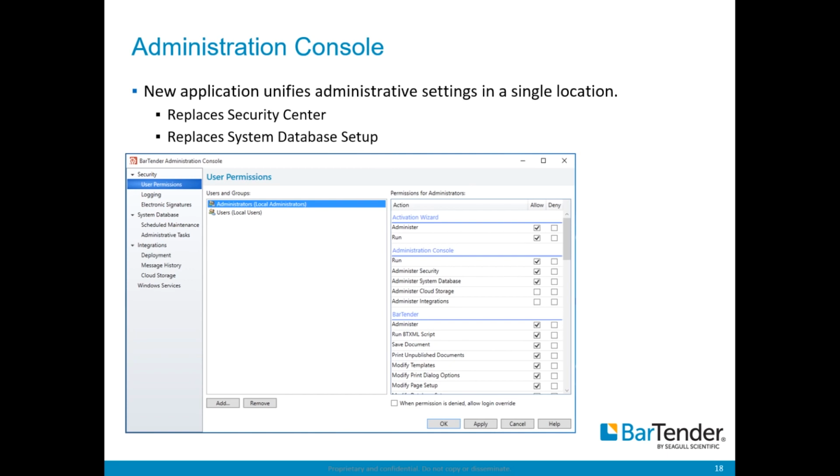This actually is a new companion application, and it replaces Security Center and the system database. From this one central location, you're able to configure your security. You can choose what actions users are allowed or denied. This is where you would configure any electronic signature or label encryption. You can also check the status of your system database and configure any administrative tasks that you may have, such as setting up maintenance for it.